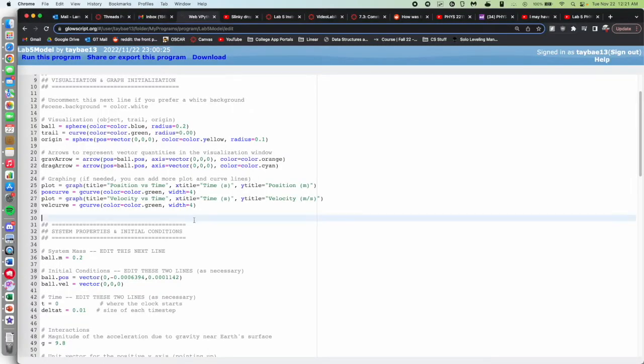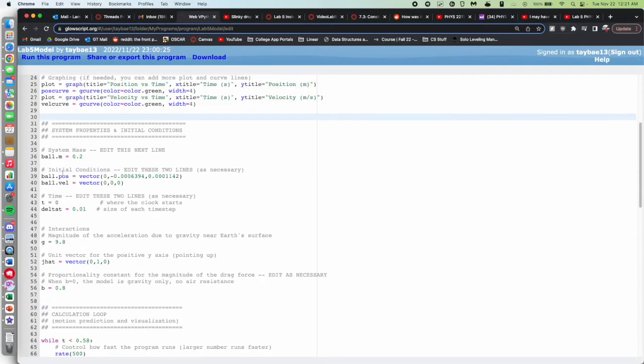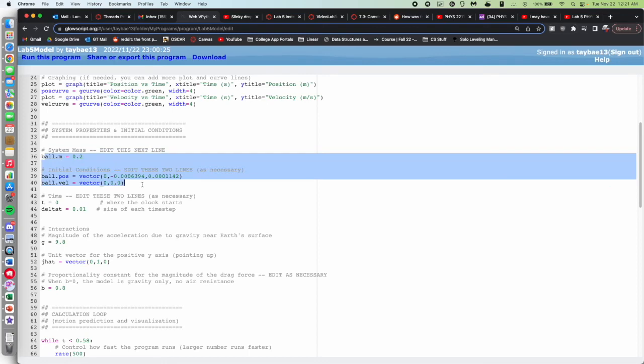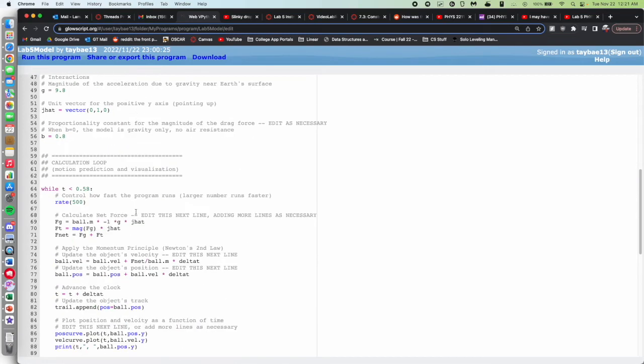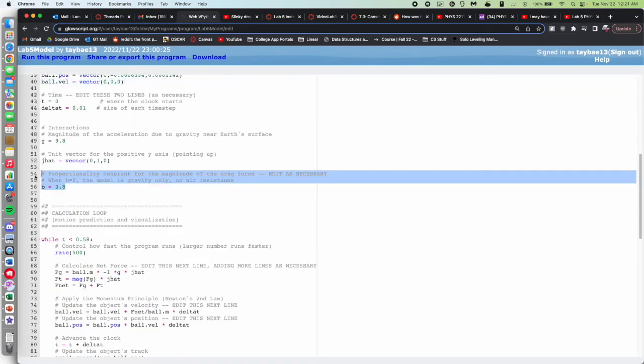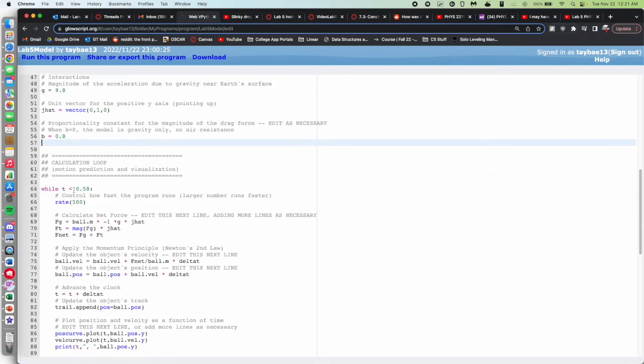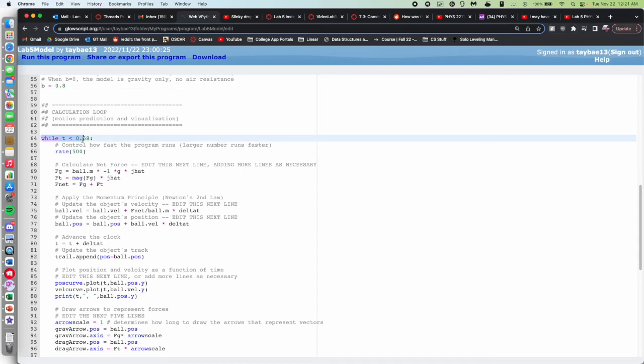Now we are here in GlowScript taking a look at the code. First, we just set the initial conditions: mass, position, and velocity. This value b is a proportionality constant, which was found through trial and error until the position values ended at the same place.